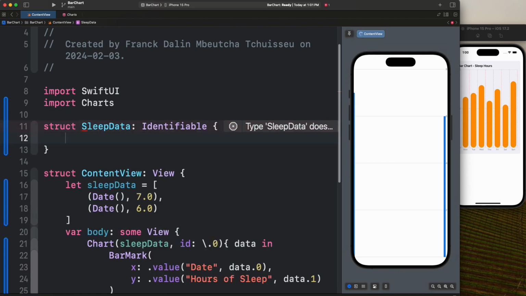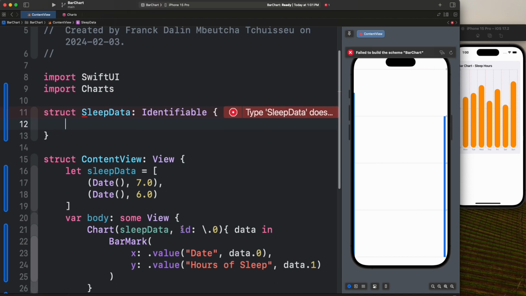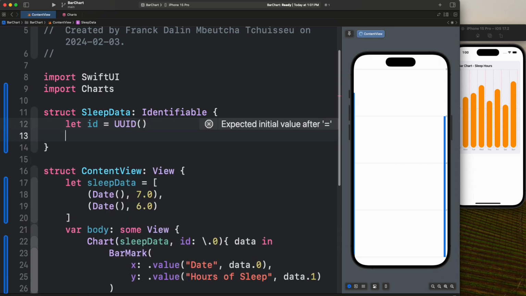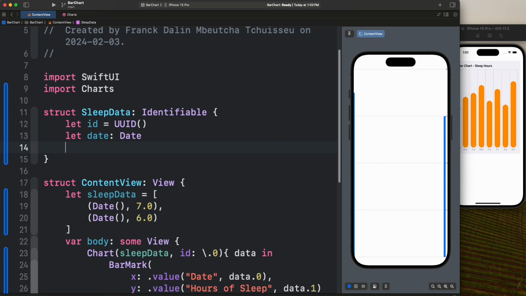Let's do that. The first thing we need is this ID, because we don't want to provide the ID every time we create a SleepData. So what I can do here is create my ID, and we can initialize it right away, so UUID. The next thing we want is the date, and we also want the number of hours we slept.